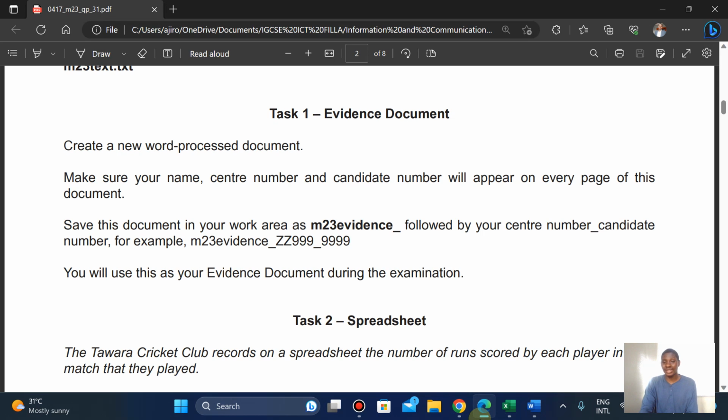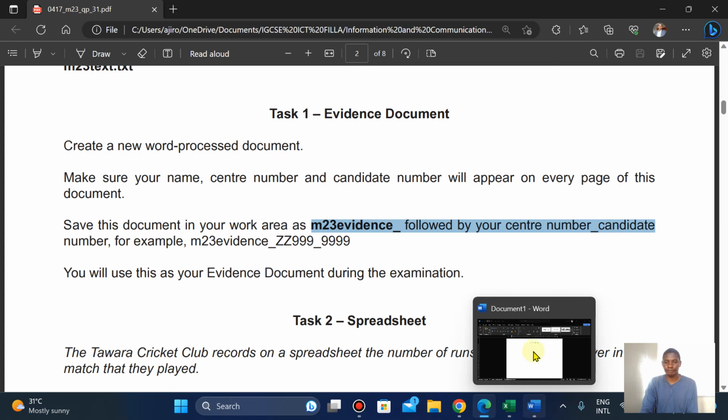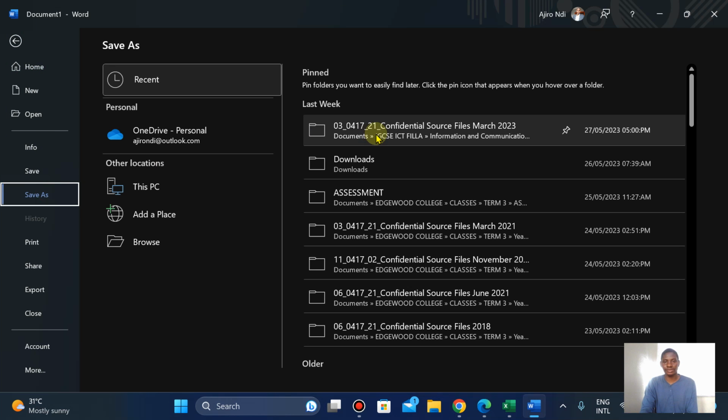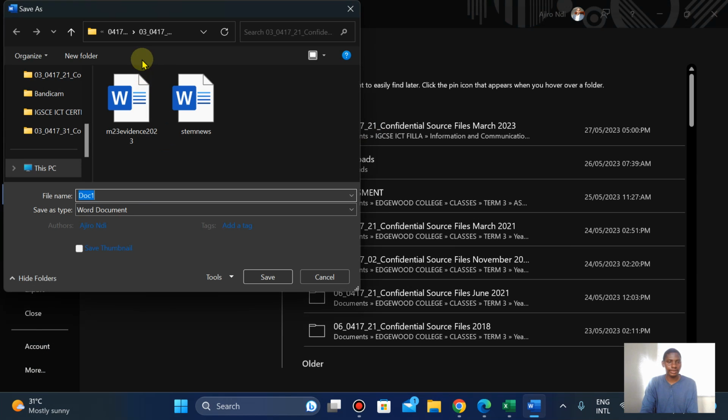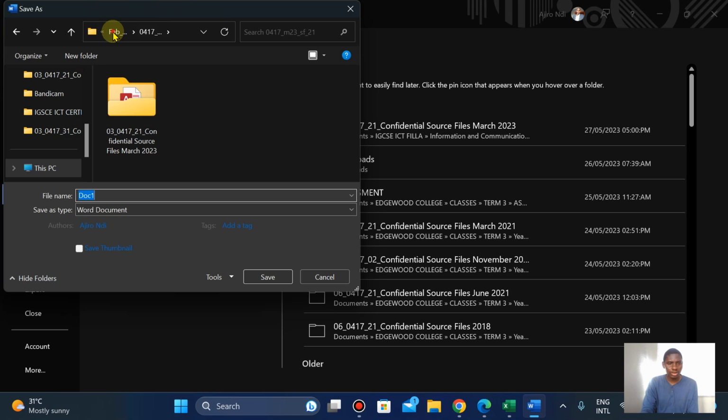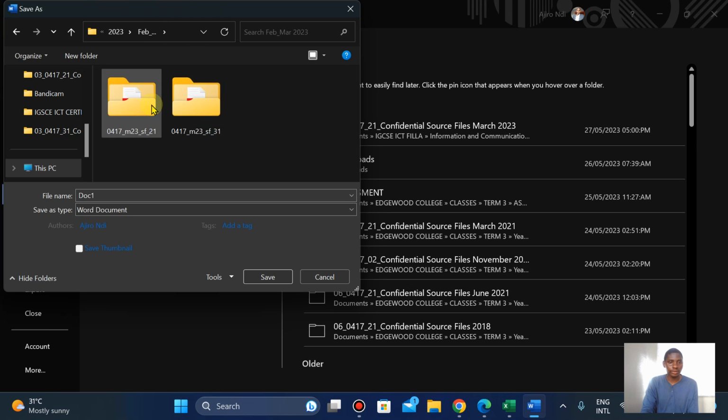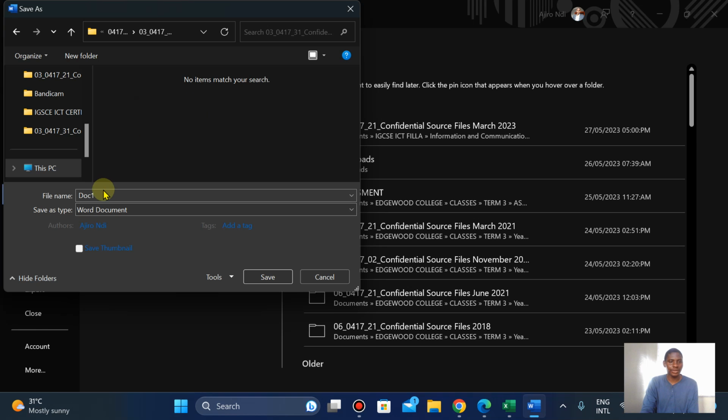Save this document in your work area as M23 evidence, underscore, followed by your center number and candidate number. So I'm just going to copy all this. Click on file, click on save as. I'm not sure if this is the right place, but let me be sure. No, it's not. So that's why you have to be sure. I'm going to save it here and paste it. Apparently, just the center number, EN072. The candidate number is 2023. Click on save.